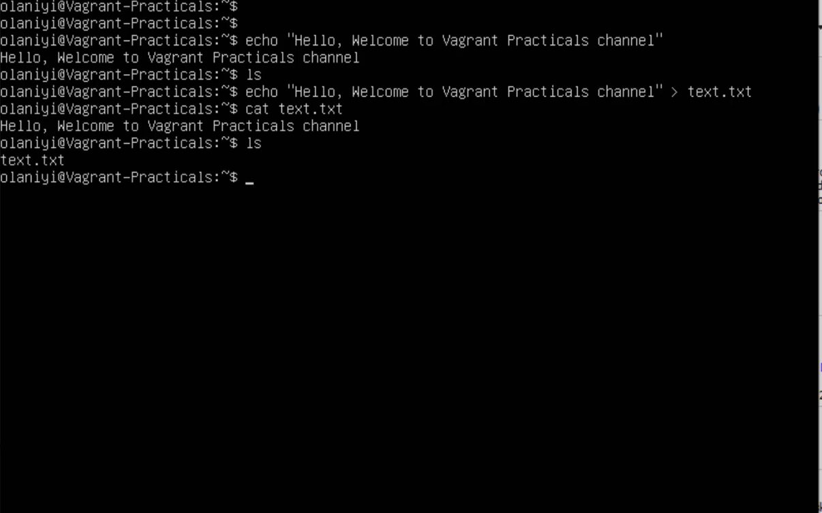So echo is another command that is so sweet to use, and it is useful. And this greater than sign that you see there, just before the text, is called redirection. So we redirected the output of this echo onto that file. That's why you are seeing it in the file. So that's another important thing.